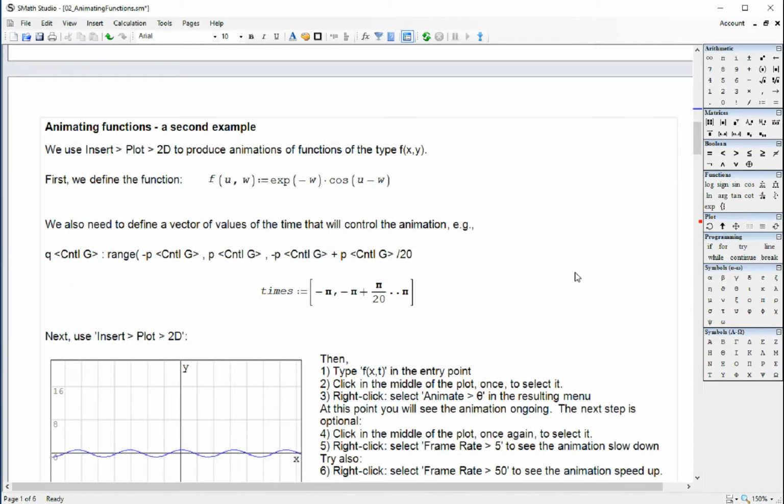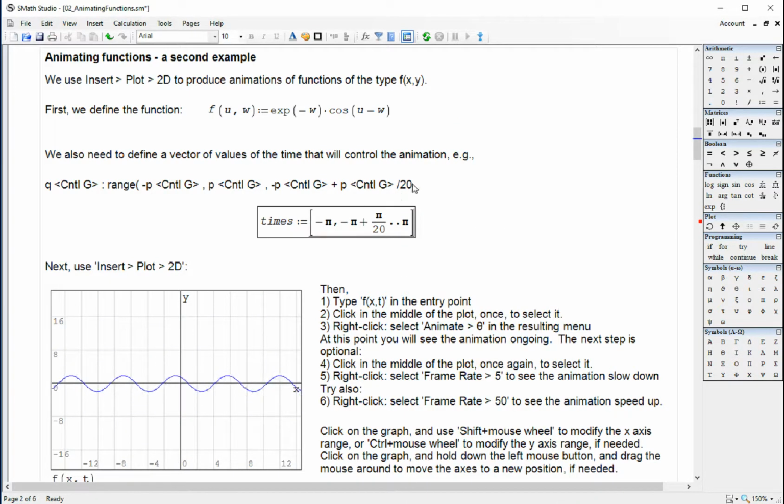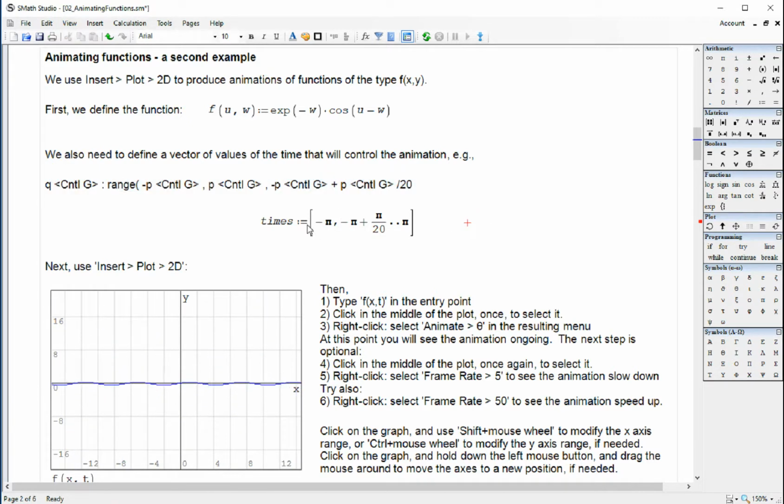And let's try a different example. I'm going to define a function f of u, w. In this case, of course, I'm referring to u as x, and w will be my time. And then I'm going to define a vector of times. This is what you need to type to produce the vector on the right-hand side.